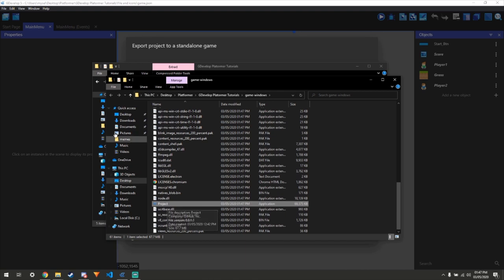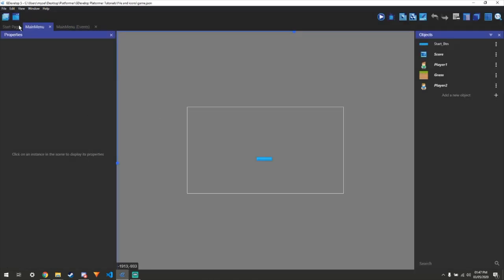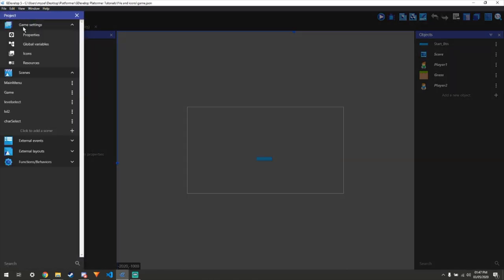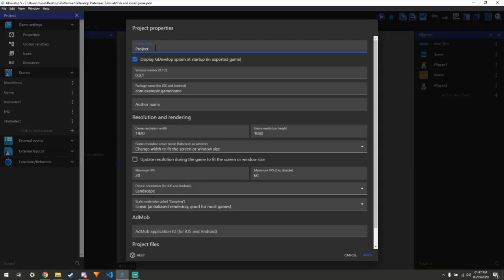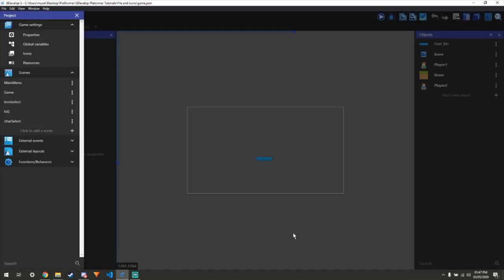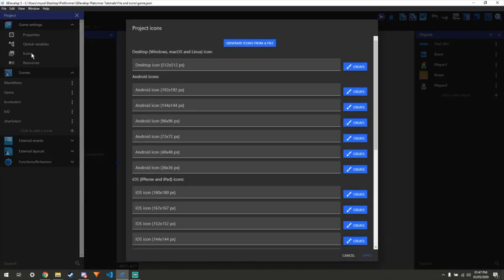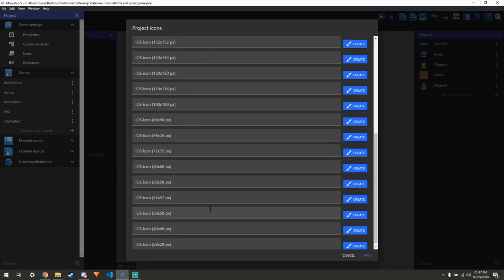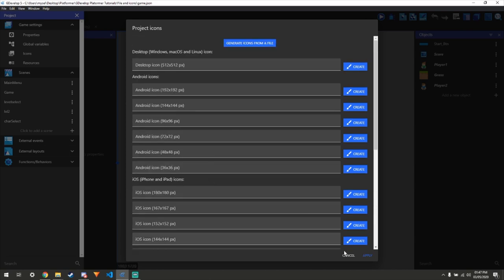You can change this name by going into GDevelop, Game Settings, Properties, and then changing this here. You can also change the image by going into Icons, and then either making each separate file or using one file, and it will generate all of these from just that one file.